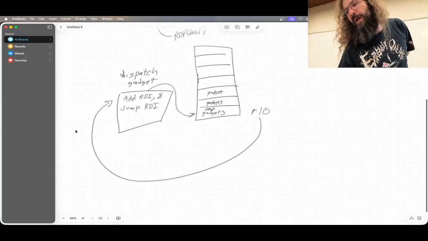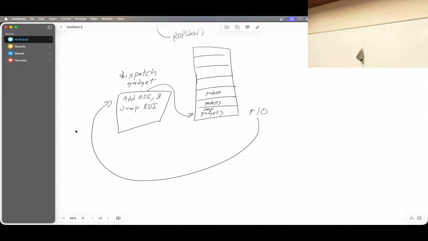What this means is every time that I execute my dispatch gadget, it jumps to what we're going to call functional gadgets, something that actually has an effect I care about. It is then going to jump to R10, which goes to my dispatch gadget, and the dispatch gadget is what increments my count. It's very similar to ROP in the sense that I still have a bunch of gadgets located in memory.